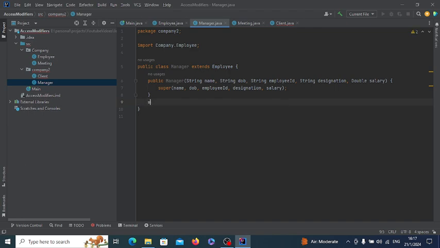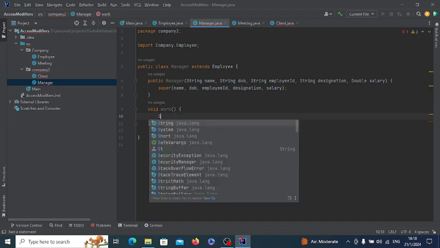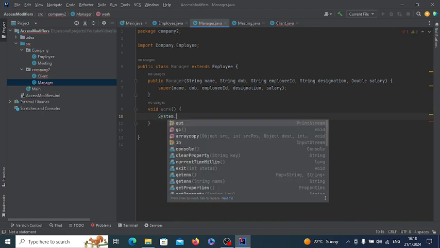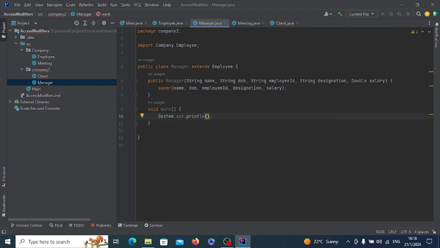Let's say I create this method work, void work. So if you see, this guy can easily access designation, right? If I try to access designation, I should be able to see. I am able to access designation. So if I want to print what is my designation, I write: my designation is plus designation.